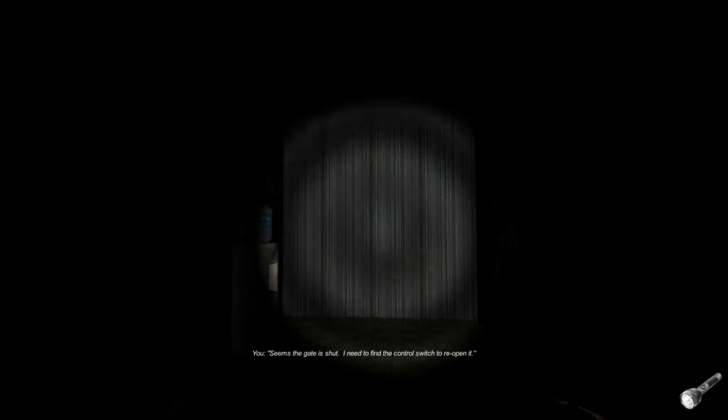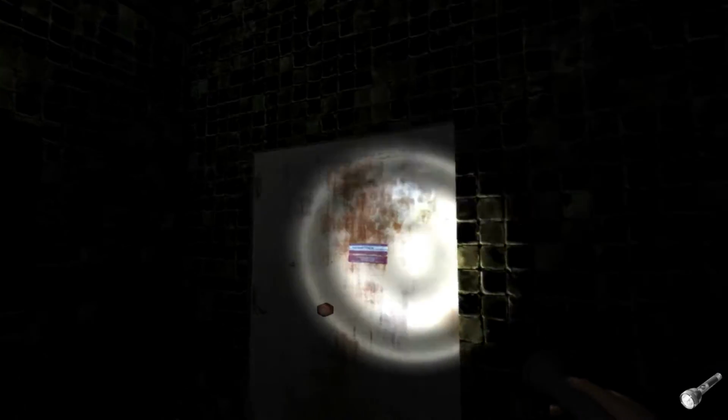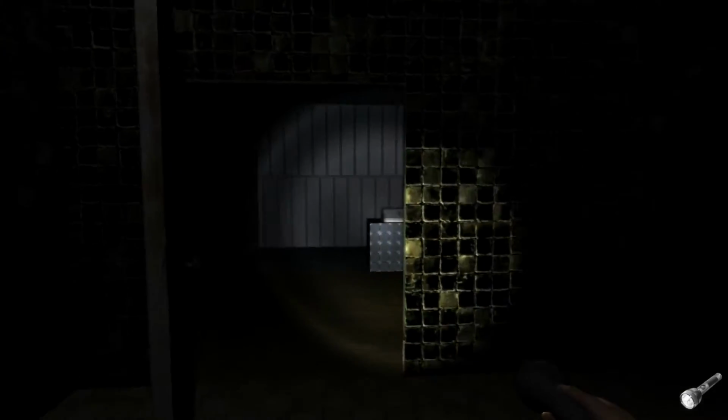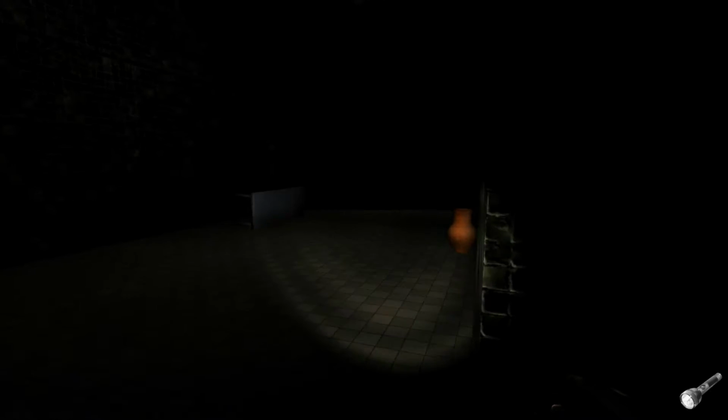Seems the gate is shut. I need to find the control switch to reopen it. Maybe it's shut for a reason. Perhaps someone doesn't want something to come in or get out, I should say. Something on the side here? Nope, nothing on the other side. So the gate is now opened, free for anything to escape it.